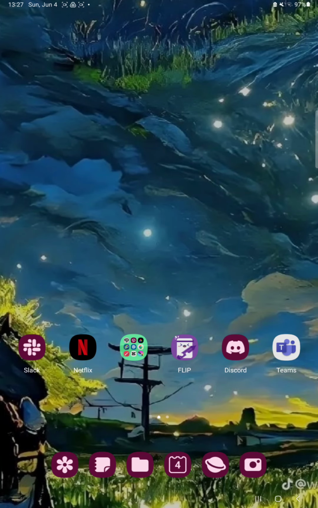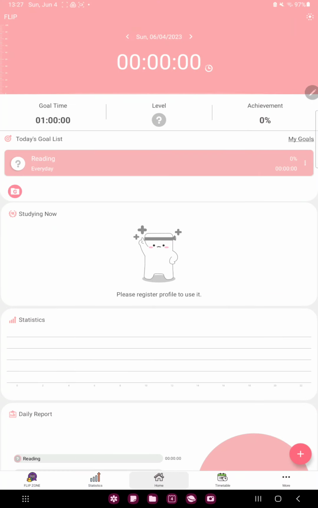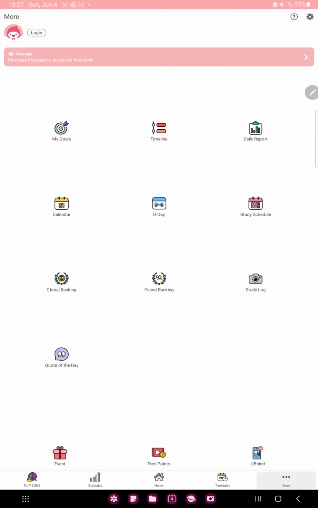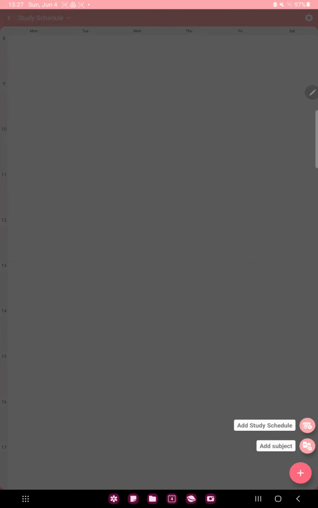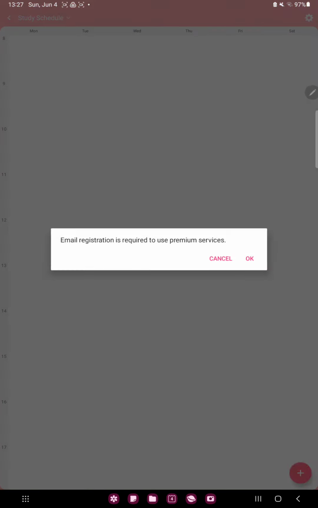First of all, open the application on your device. Tap the More button at the lower right corner of the screen, and here go to the study schedule option next to the D-Day, and here go to the plus icon at the lower right corner of the screen, and click the first option, the Add Study Schedule.